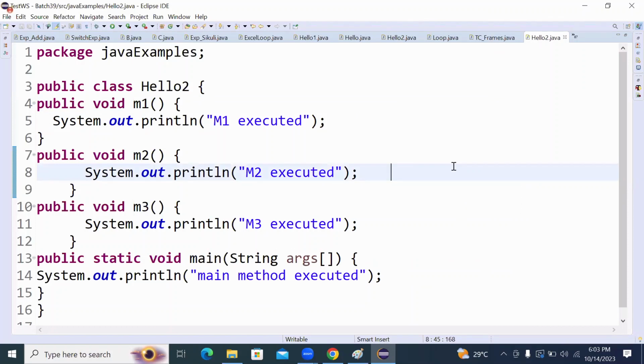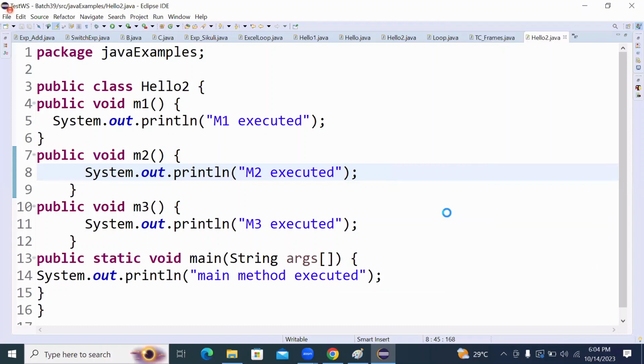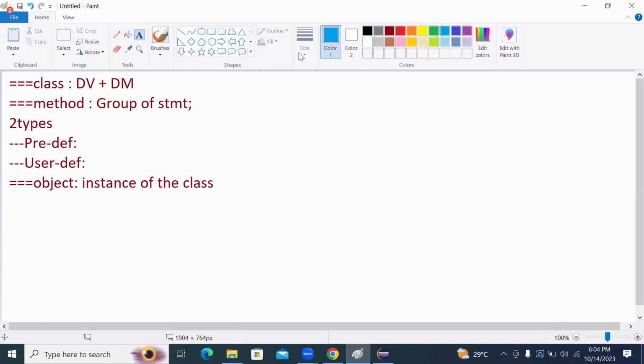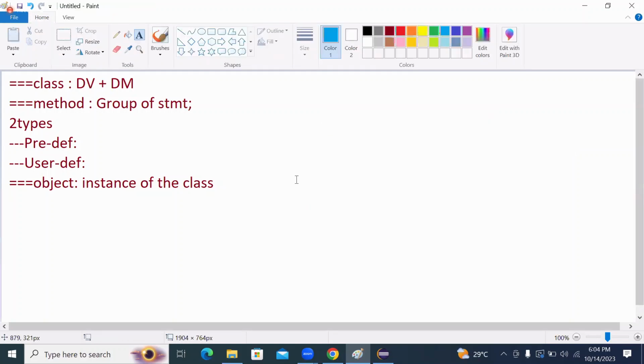Main method executed. After that, let's try this. So we are executing. See the output. What is the statement? Main method executed. Is it printing M1, M2, M3? No. So this is what we have been discussing about the whole conclusion of Java.